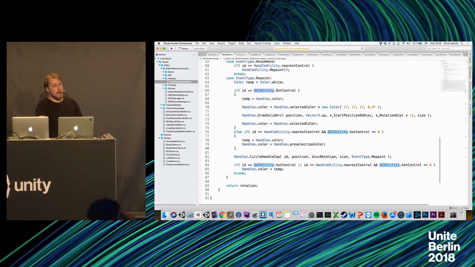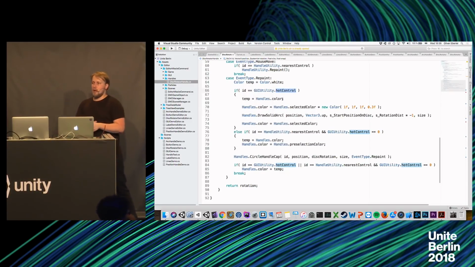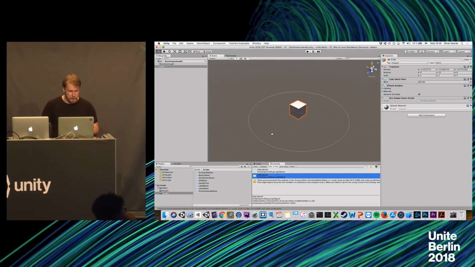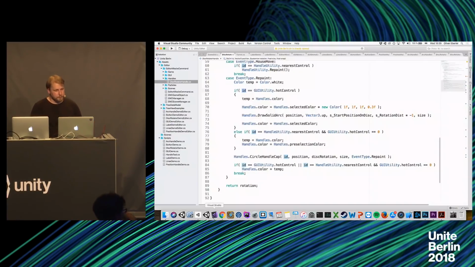First of all, GUI has the property hotControl, and that's basically just an ID, just like the control ID that we have before, and it tells us which control is currently being used, which control is active. So we check if our control is active, then we want to draw our stuff in a slightly different way. Basically, we just want to change the color a little bit. So you can see here, it's not active right now, and once we're in there, it's been drawn in yellow. And yeah, so we just draw the arc here.